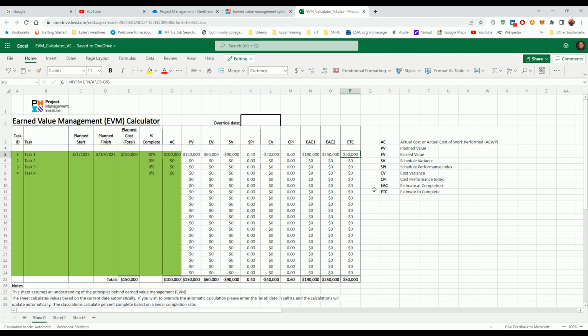So now, ETC estimate to complete assumes, so it's E5 minus G5, so it's E5, right, which is your planned cost, minus G5, which is your actual cost. So there's $50,000 left in your budget. Okay, but it says here it's going to take $190,000 if you're not going to change any steps in your tasks. So that's why you have this cost variance of $40,000.